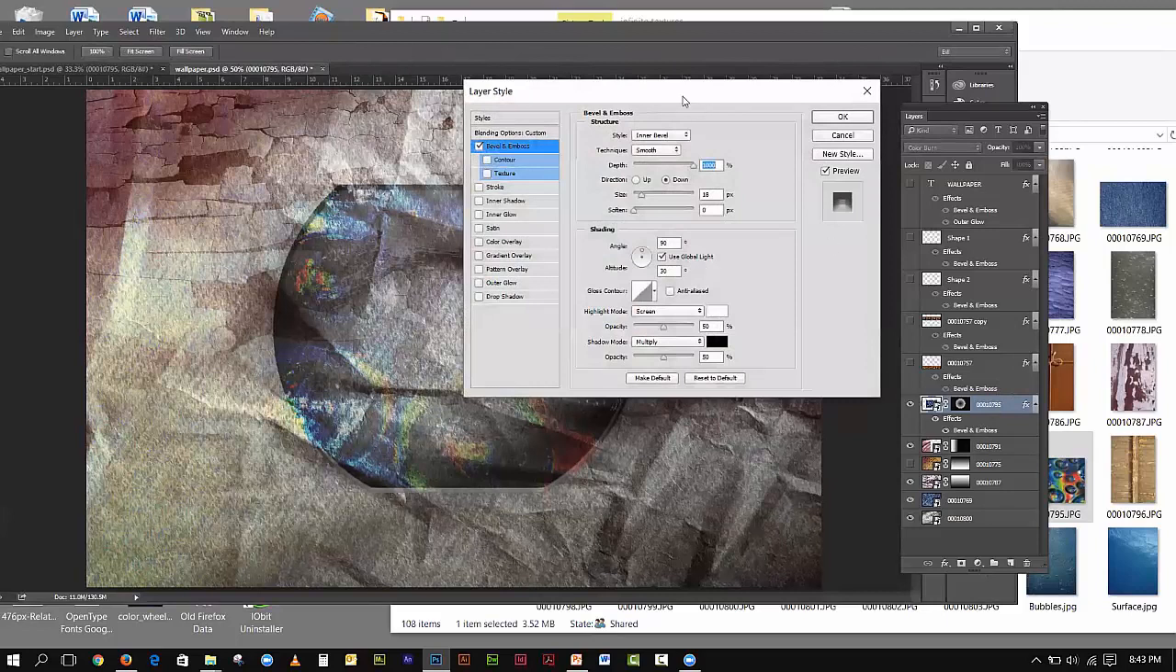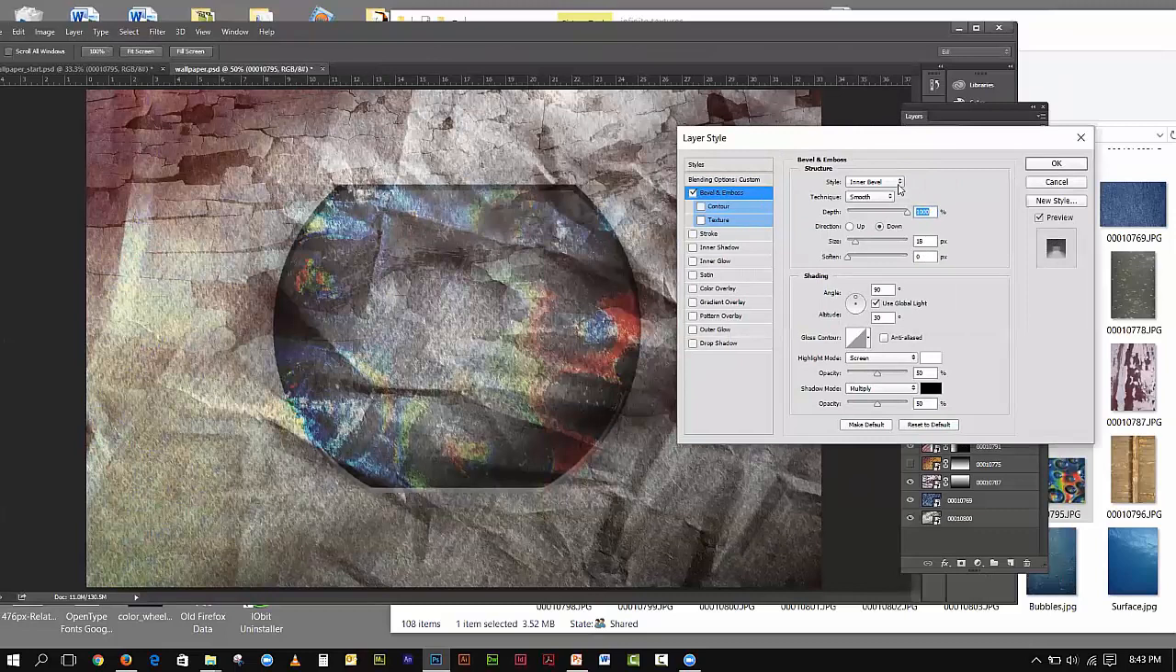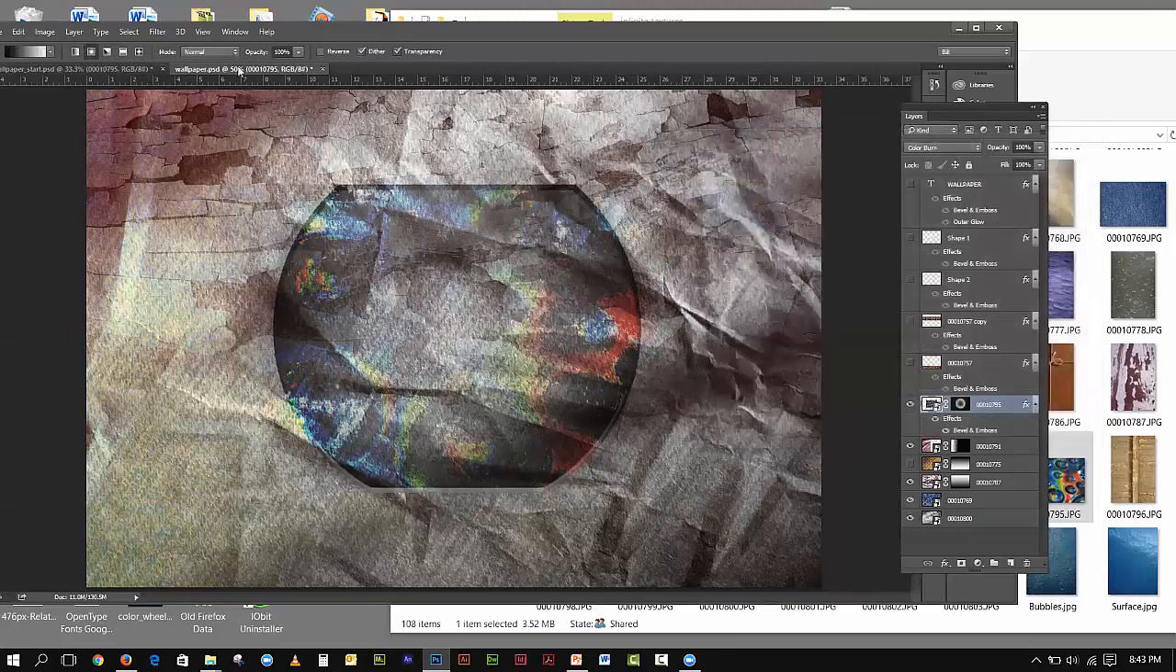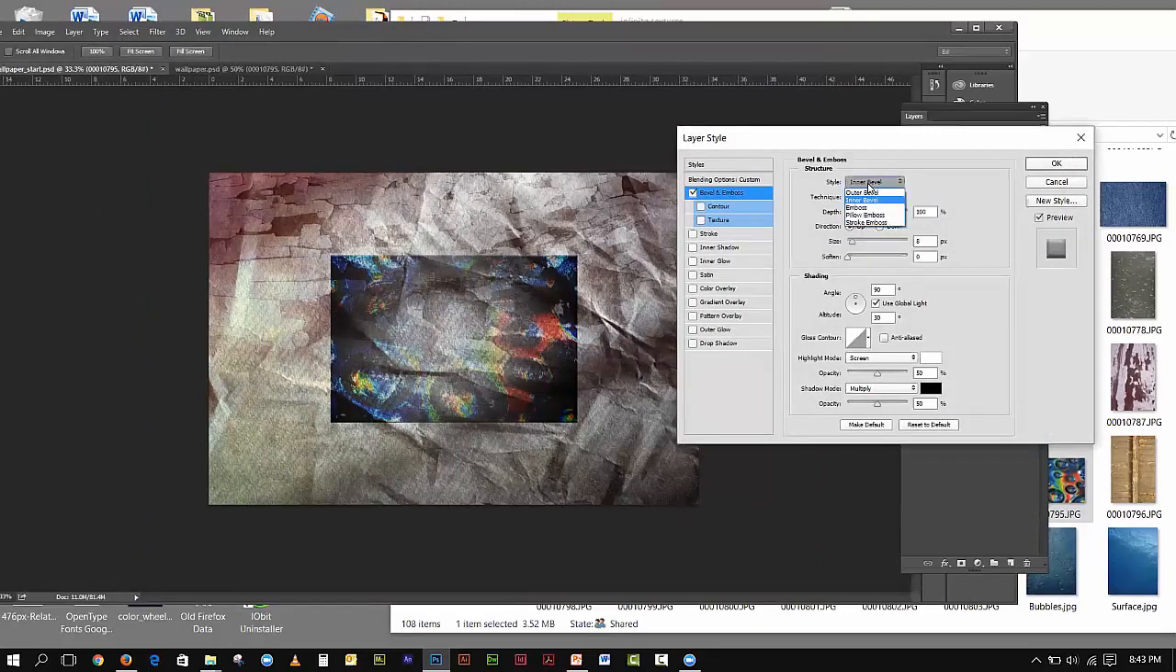There we go. Okay, so what I did essentially was I have an inner bevel, smooth, 1018, and then black and gray. So inner bevel, smooth, 1018. Okay, let's see if I can do that, what we get with it. So we come in here and bevel and emboss, and we've got smooth 1000, yeah, and 18.